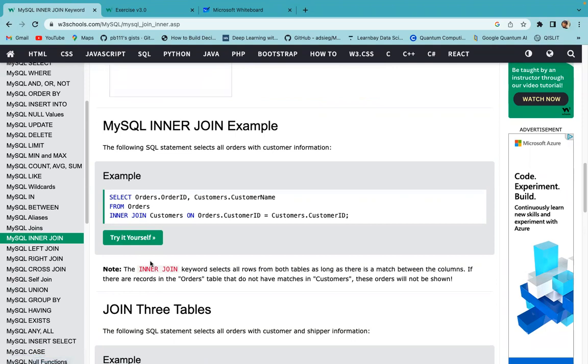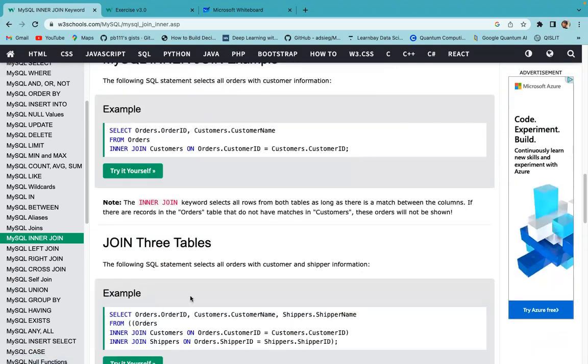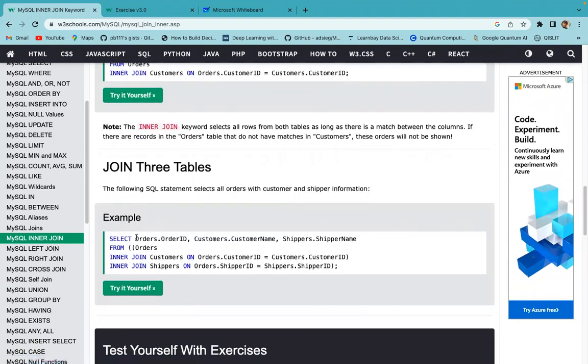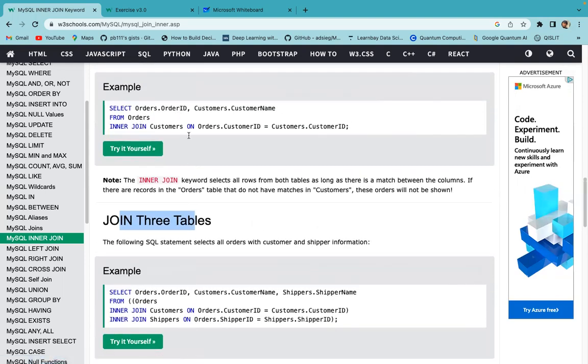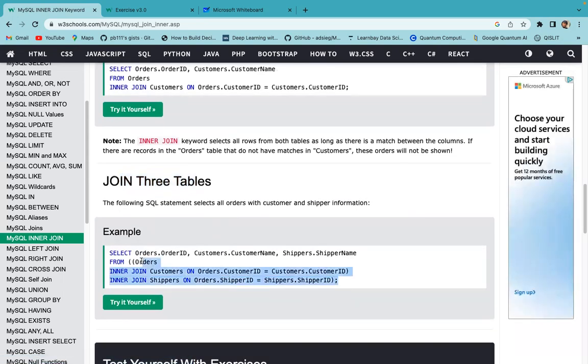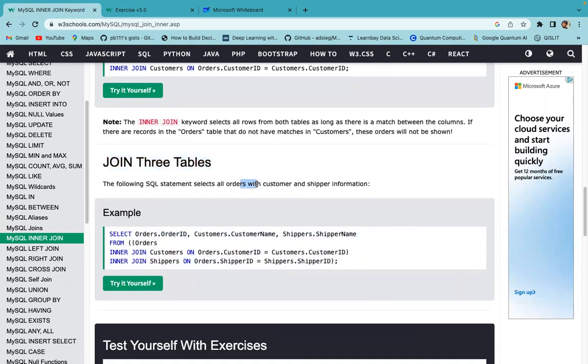Now here we can combine joins across three tables. Previously we only saw joining two tables, right? But this is a complex query where we join three tables: the orders table, customers table, and shippers table. I would like to access the order ID, customer name, and shipper name.